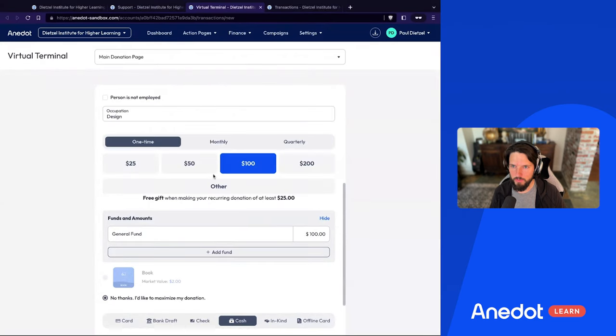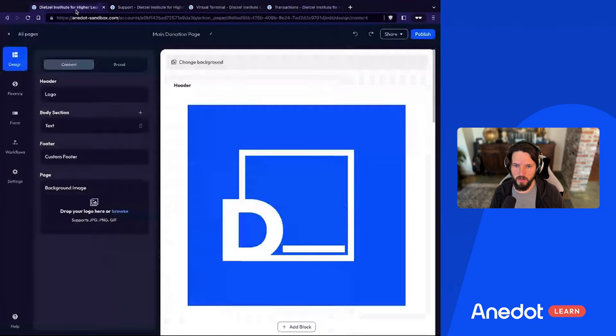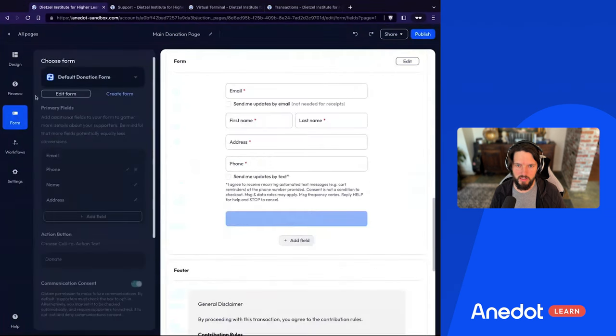So that's virtual terminal. Then let me go over to our action page builder. There are a number of updates happening here. You'll see in finances, coming soon. It's not there yet, but in the form area, you'll see this here, choose form. So what we're doing here is making it easier for customers to edit a lot of pages at once.